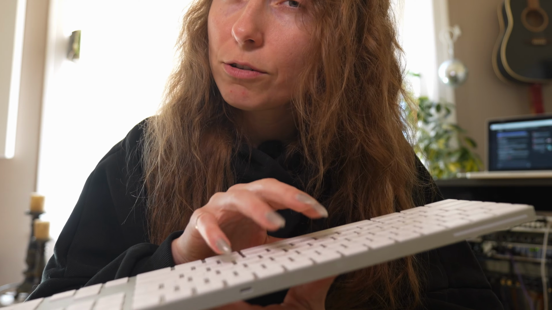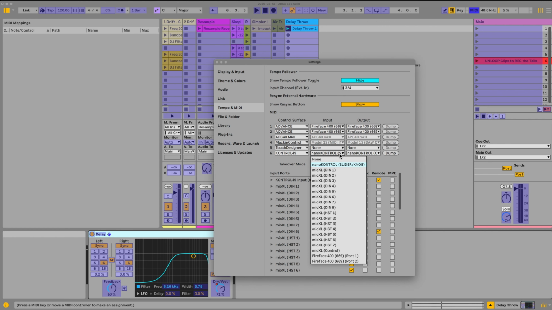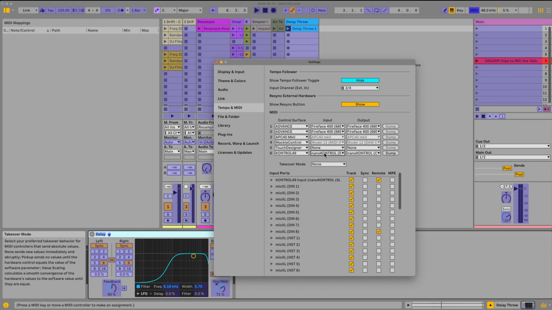Follow up with the model number and the make, type how to set up MIDI in Ableton, and it will give you the answer right there on the screen for you. Select your input and output to be the desired MIDI input and output. In this case, it's my Nano controller.